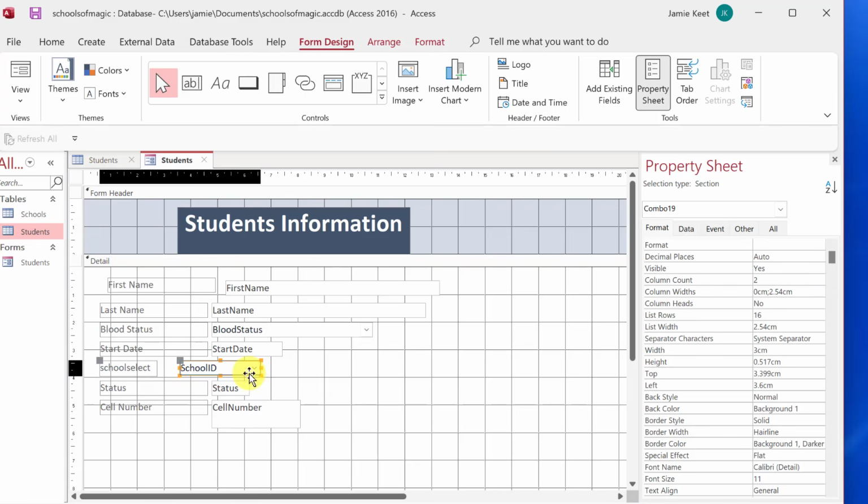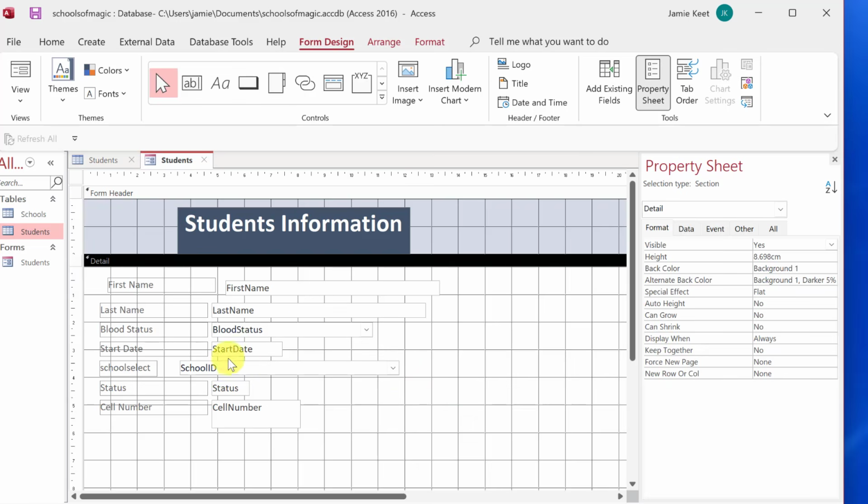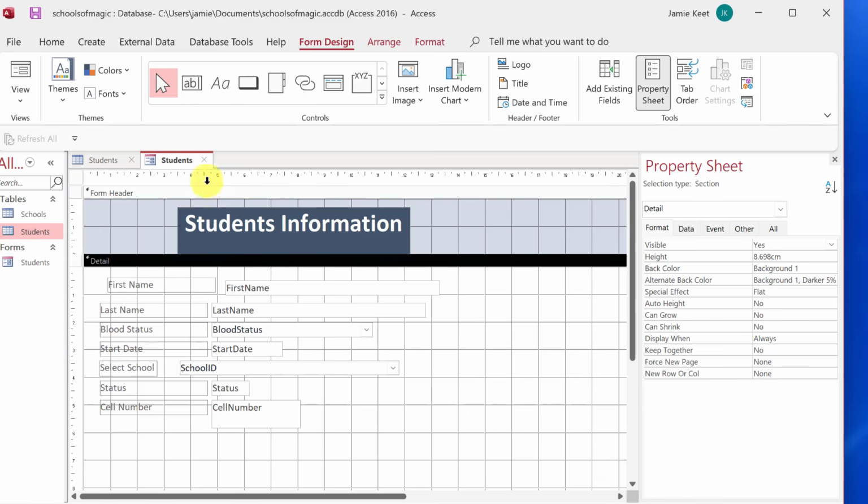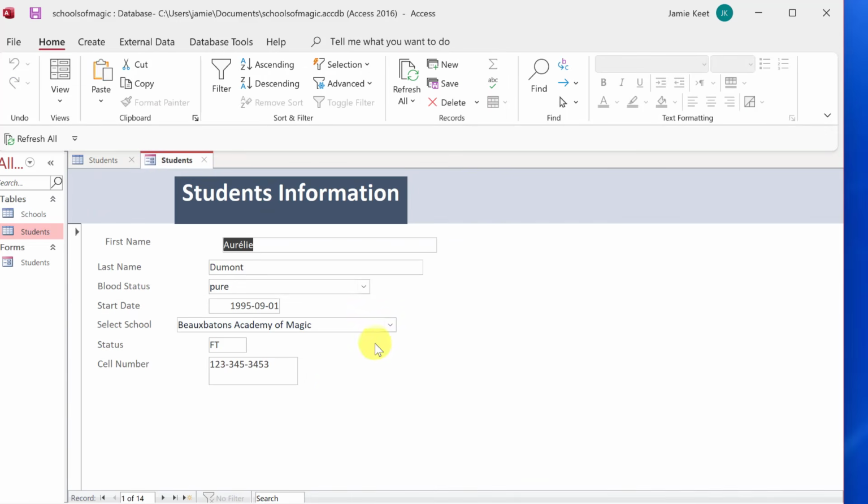And like I said, I could stretch this out because I know some of the schools are longer in name. I can go to here and I'm going to change this to select school, just like that. So let's see how we have it. I'm going to hit save, go back to our design view, go back to our form view.